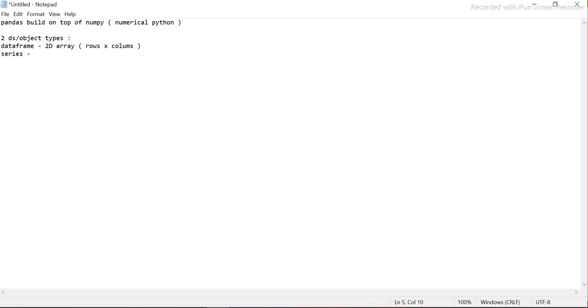And then a series is a one-dimensional array. This is something like a column only. Sorry, we have a single column and multiple rows. One column and multiple rows basically. We don't have multiple columns here, only one. So you can consider that one column in the data frame is called a series, simply. That we will see, guys.